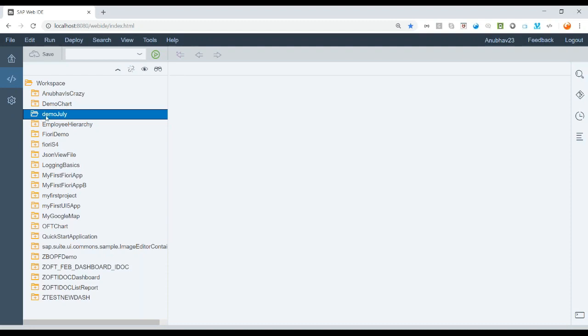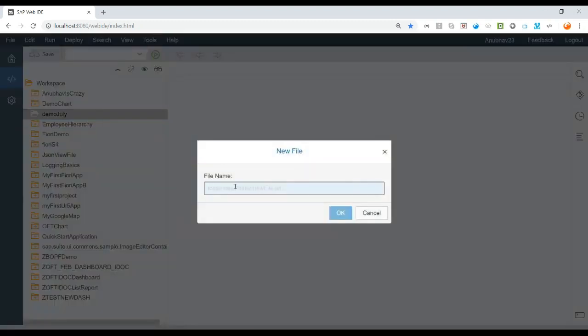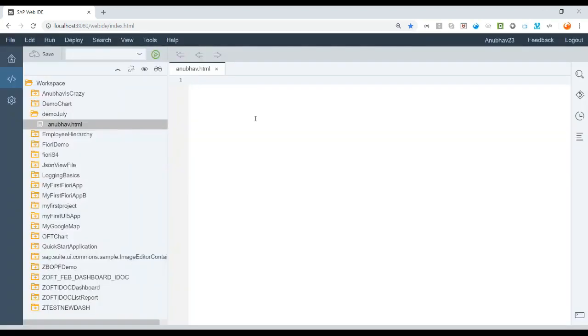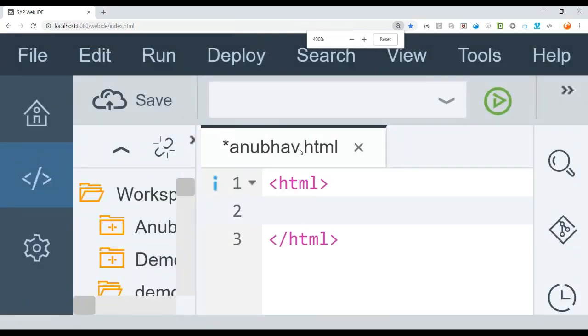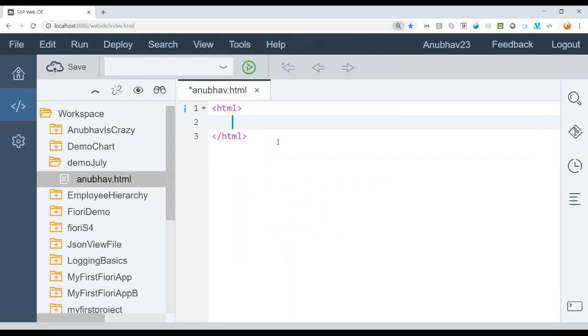All right, let's come back here on the demo, and this is our first project. Just create a file inside, and I'll say anubhav.html. You can name it anything, and as I mentioned, we always have to start with an HTML file. So an HTML file looks like this, and it has two components inside: a header and a body. These are called tags.